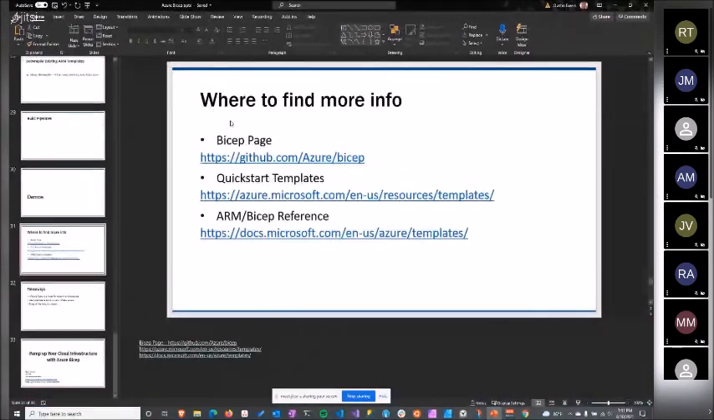All right, so if you want to find out more information, there's a couple of places you can go. I would start with the GitHub page for Azure Bicep. That's probably going to be your best bet. There's a tutorial you can walk through. There's an explanation of the language. It's all good stuff. Following that, you can check out the quick start templates that I mentioned.